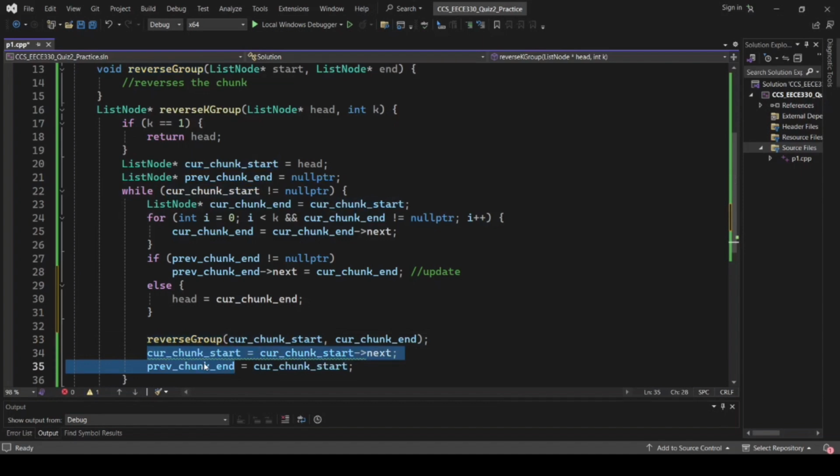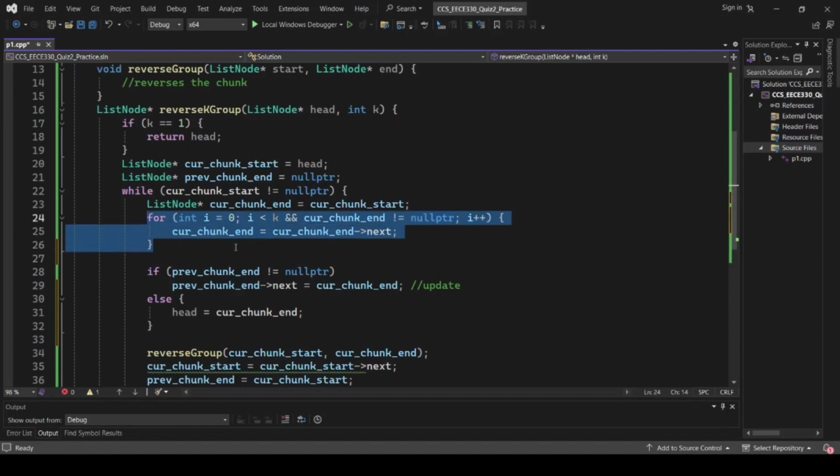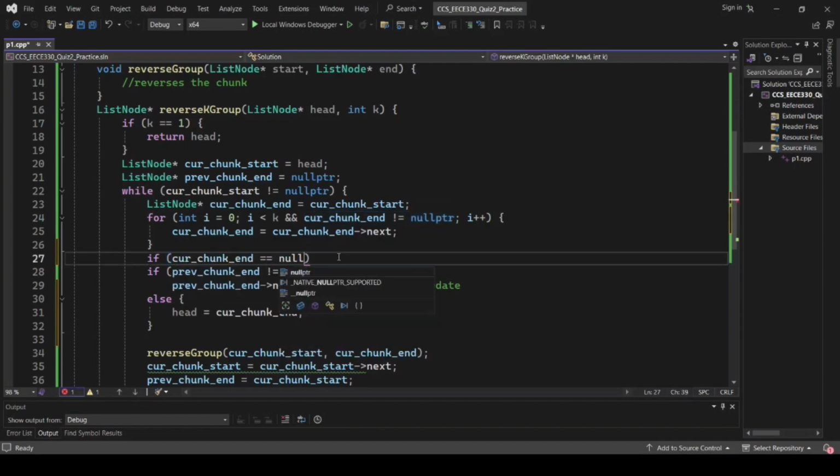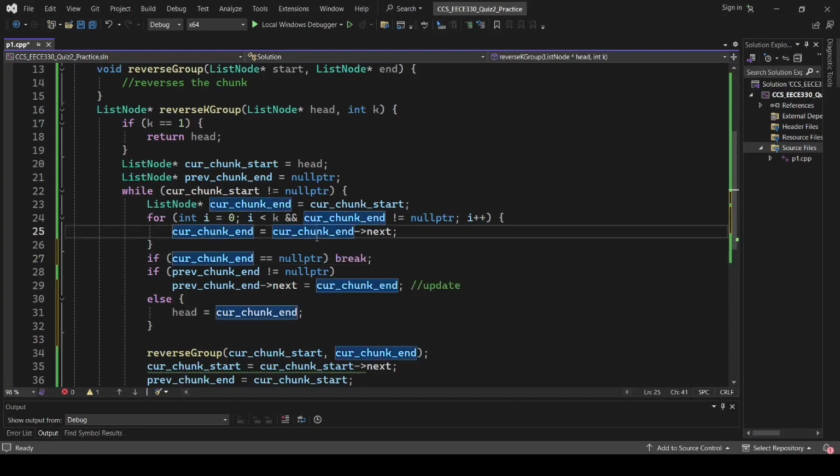Now, one thing that we have to take care of is if we're at the last chunk. So for example here, notice that we might break out of this loop, or this loop may terminate because of this condition. So if current chunk end reaches a point where it's null, then that means we don't have enough nodes to take care of a new chunk, so we just have to break. So if current chunk end is equal to null pointer after this loop, then we just have to break. So this should take care of this entire function.